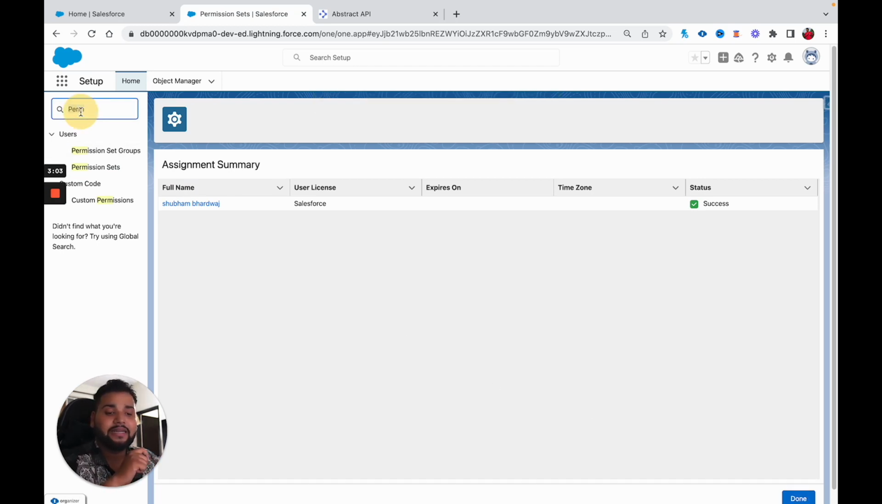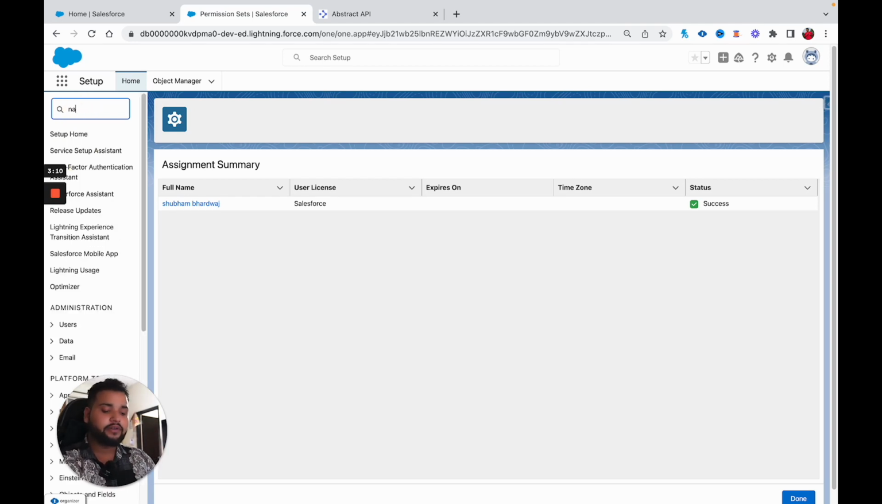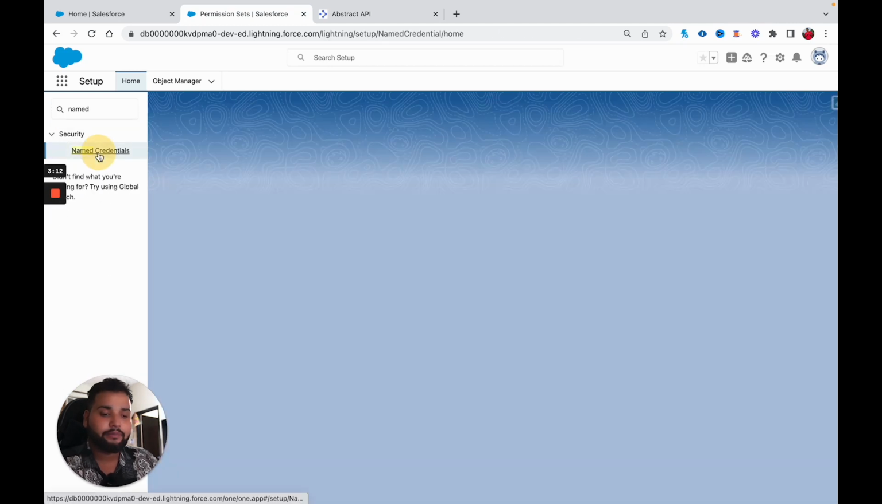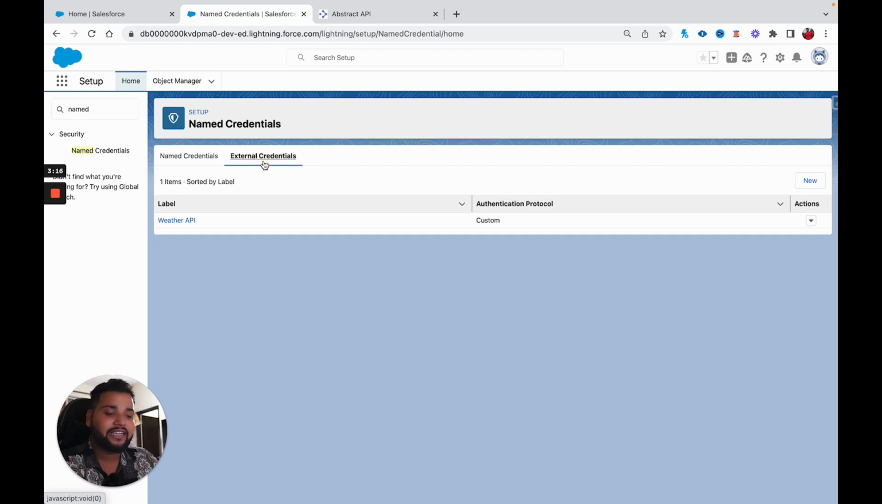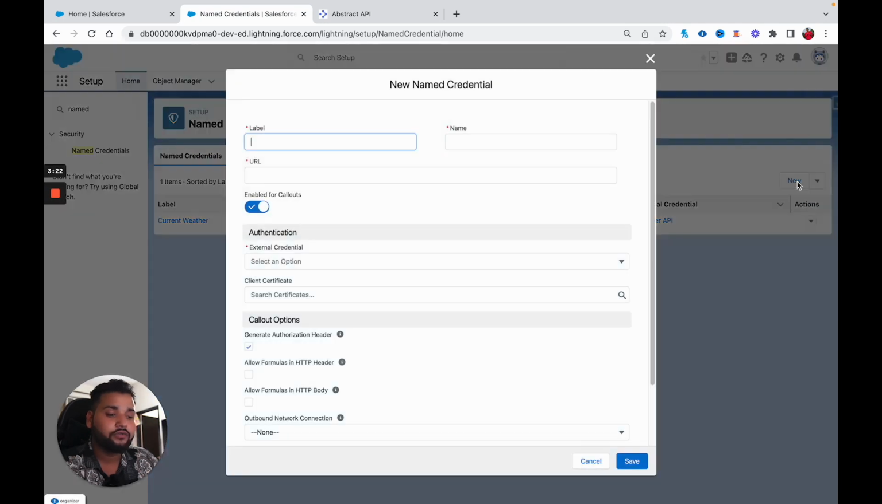Now the second step that we need to perform is named credential and external credential. So let's type named credential into the Setup and click on it. Now you can see we have named credential and external credentials available over there. But if I click on named credential first and click on New, you will see there is a required field, that is external credential. So that means in order to make HTTP callout, we need to create our external credential as well.